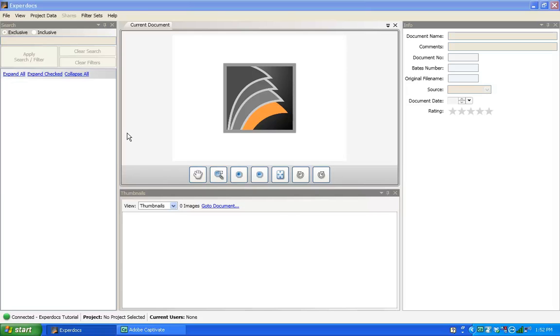As you can see, it consists of four main panels. On the left is the search panel. In the top center is your current document view panel. Beneath that are the thumbnails. And on the right is the information panel.